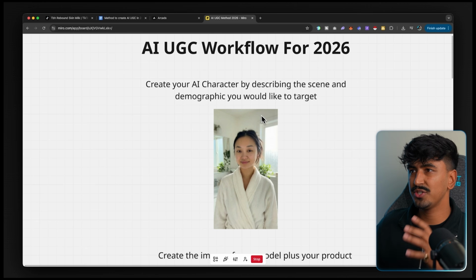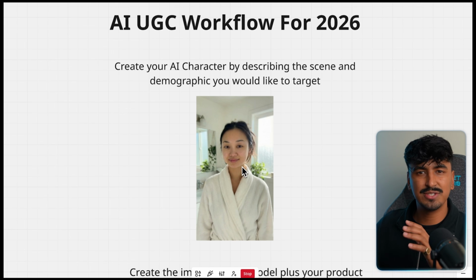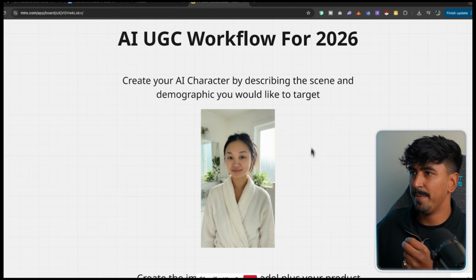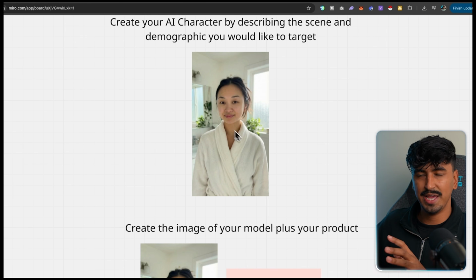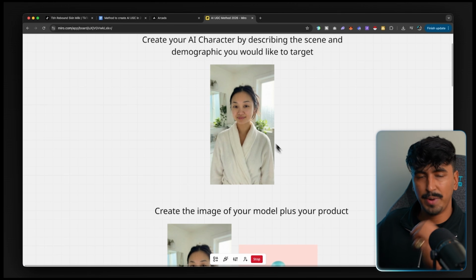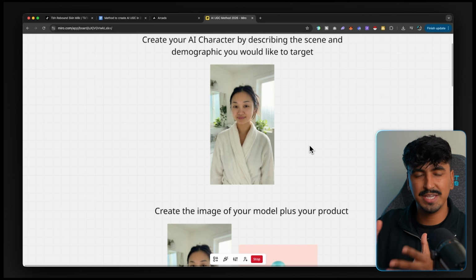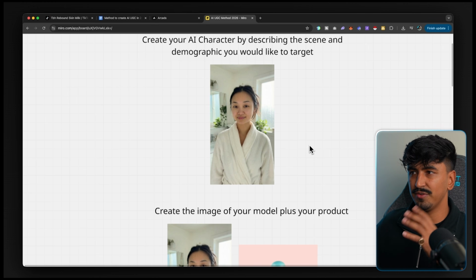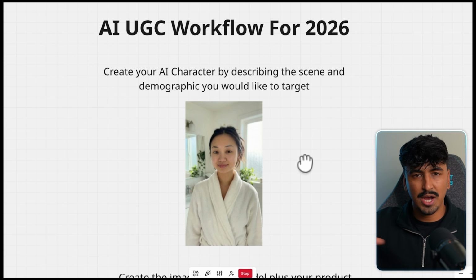So firstly, you need to create your AI character. This needs to fit your demographic and also your product. So for this example, I'm going to use an Asian lady in a dressing gown in a bathroom, because we're going to be doing a makeup get ready with me UGC piece of content. So it needs to be organic. The first scene is what's going to build the entire video off of.